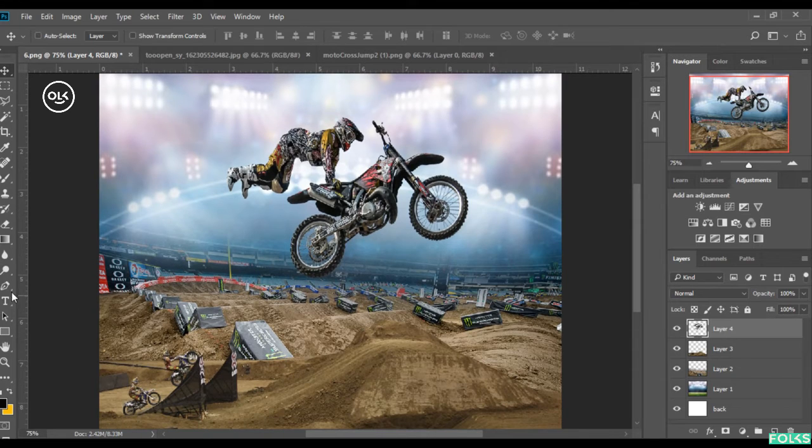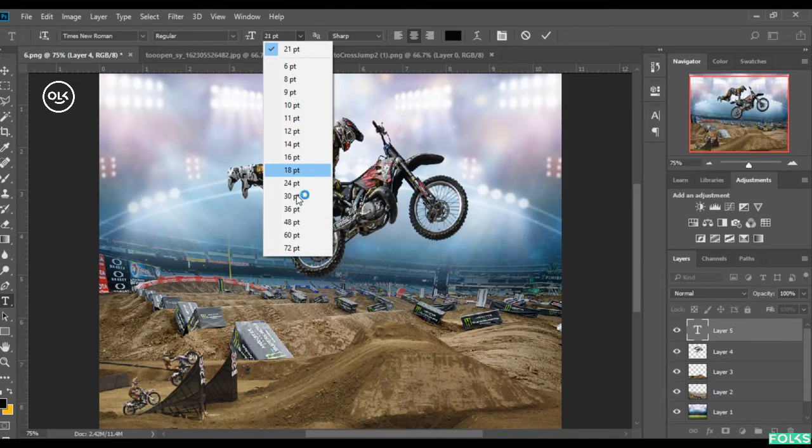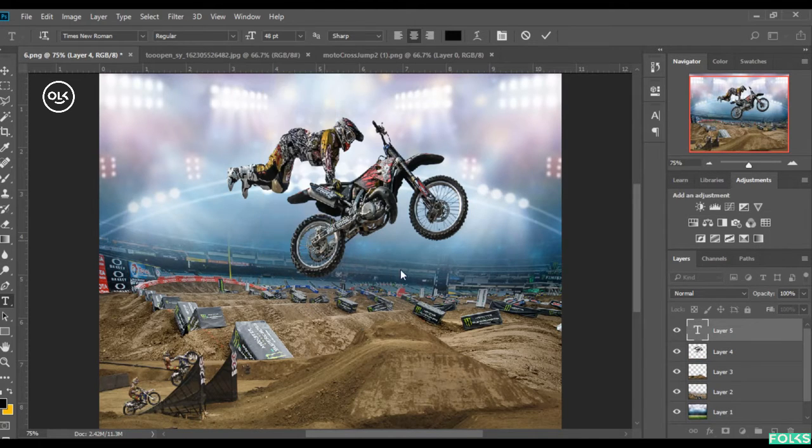As you see, this is our design final look. Now I will add a text to the design. I go here to this tool, then I press here. I choose the font size. And I can type whatever I want.